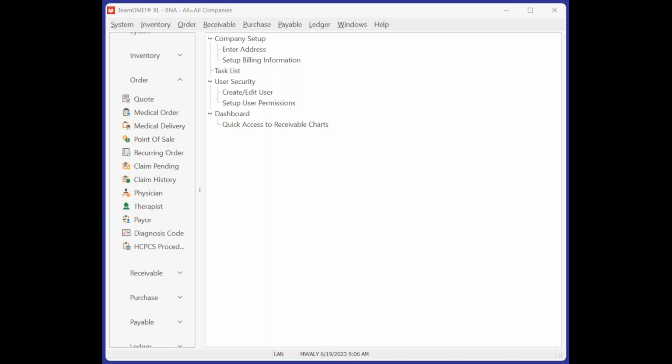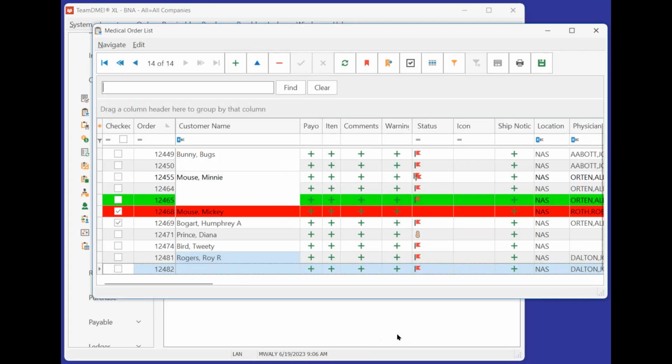So today's webinar is going to be part 2 of entering medical orders. Again, everything that we enter must be put in as a medical order. On the left-hand side of the screen, if you click on the order shortcut and then medical orders, this is where all your orders are going to be.